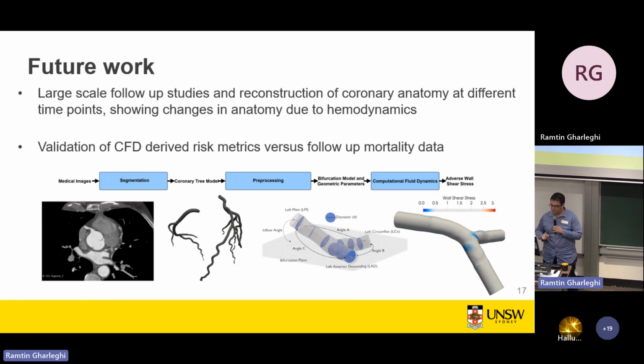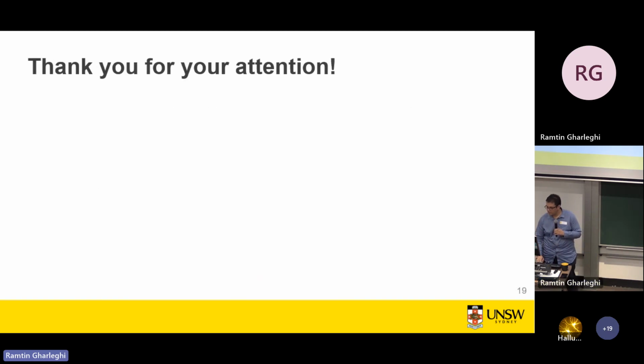I'm out of time, so in the future, we're hoping to expand this and continue validating if the risk scores we calculate will actually correspond to a higher risk of disease in new cases. Thank you. If you have any questions, I will answer those.